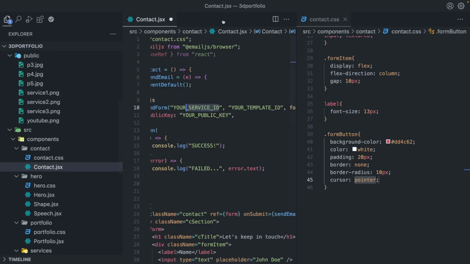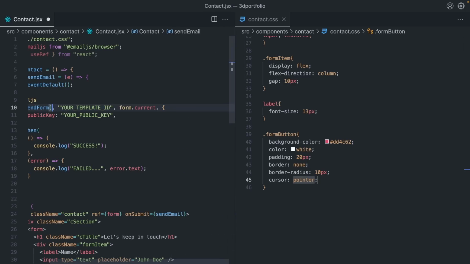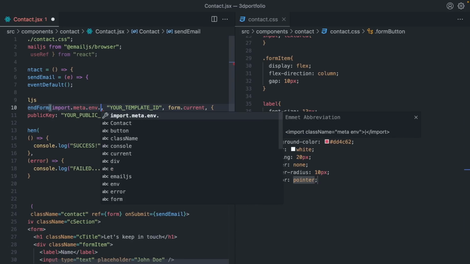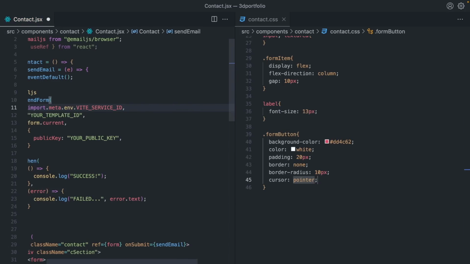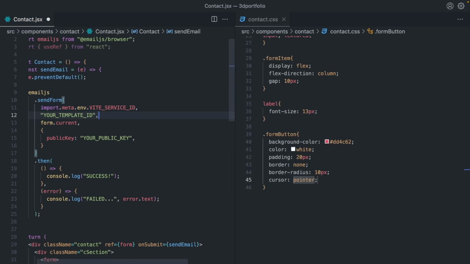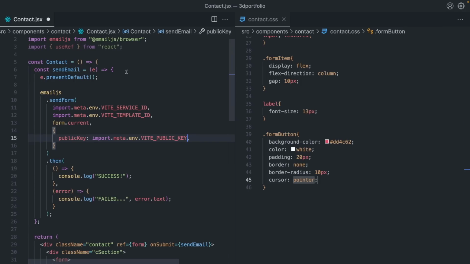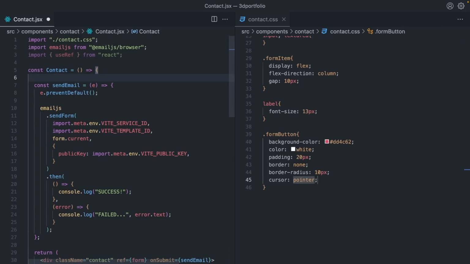I will copy this and I will import my variable. To do that, we are gonna be using import meta env and the variable name. Just like that. Let's do the same thing for the others. Template ID and the public key. Just like that.